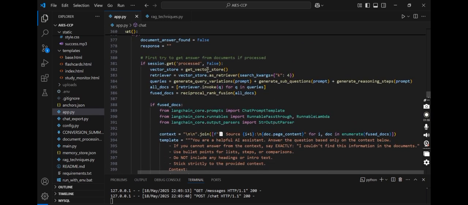When the user enters the question, the prompt, the code first passes it into these three functions. These functions use the Gemini large language model to create rephrased versions of questions and reasoning steps based on the prompts. Each of these queries is then passed into the vector store retriever to fetch relevant documents. All the retrieved document lists are combined using the reciprocal rank function, which is the RAG technique that we have used.